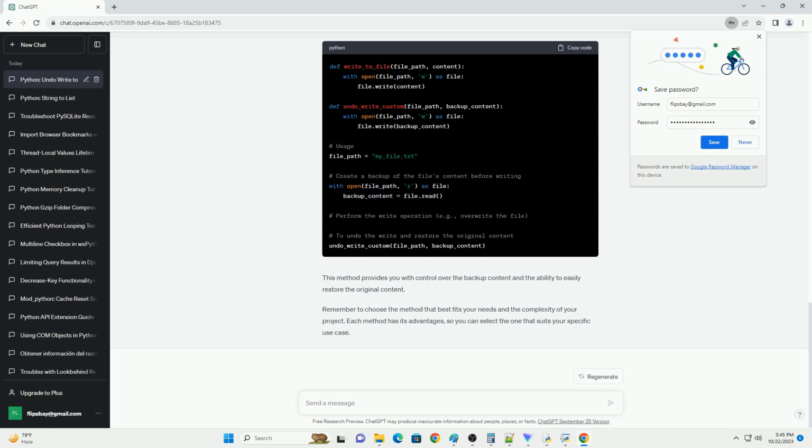Initialize a Git repository in the directory where your file is located. Add your file to the Git repository and commit your changes. If you need to undo a write operation, revert the file to a previous commit. Using Git allows you to maintain a history of changes and easily revert to any previous state of your file.